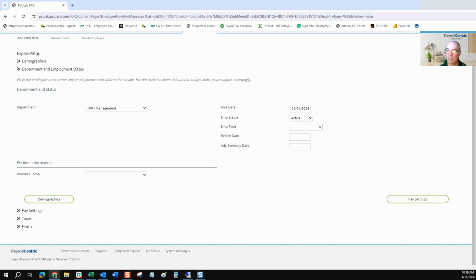A rehire date, we would only be putting this in if it is a rehire. And usually when it's a rehire, they're already in the system. So you don't add them as a new employee. You can just put in a rehire date in the employee section, which we can go over in another training.